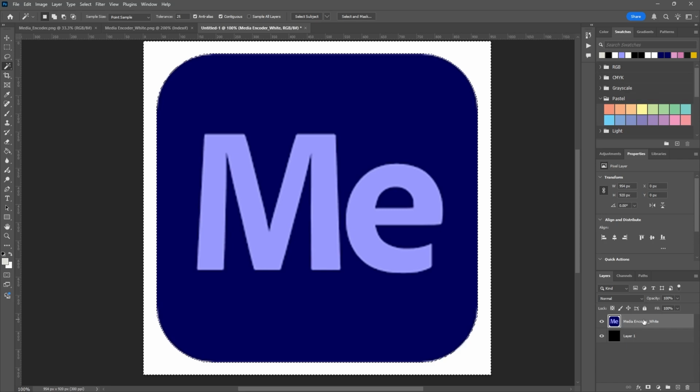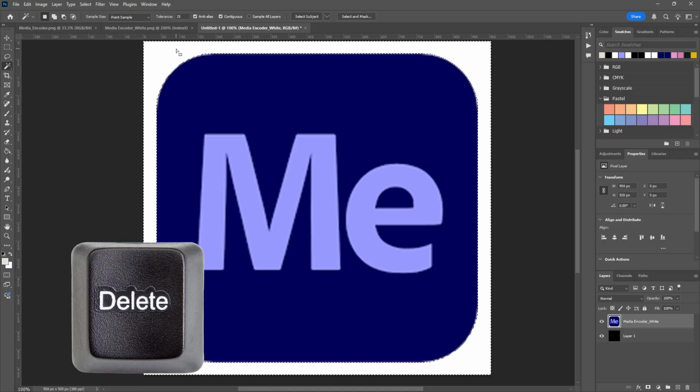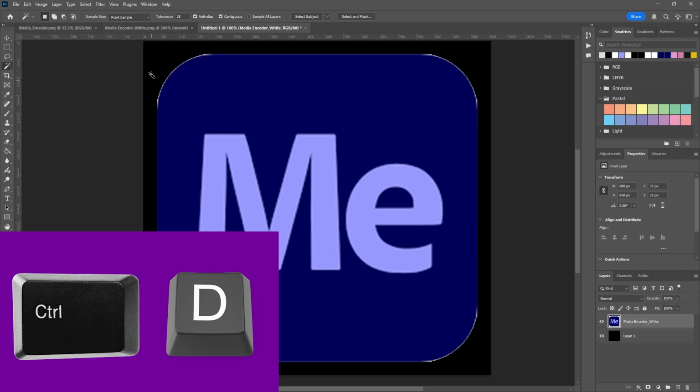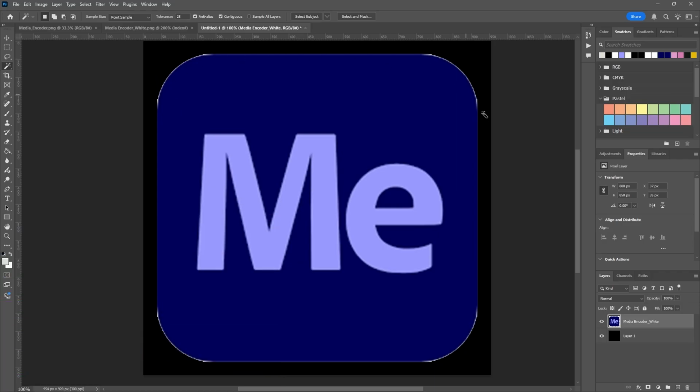And you want to make sure you have the layer selected that you want to work on, just a side note. And then I'm going to press delete on my keyboard. And then Control D will take away my selection and I can see what I'm working with. And it's back to what it was with these corners that I don't want.